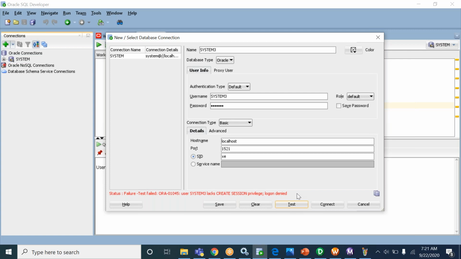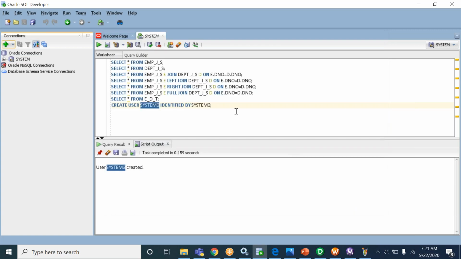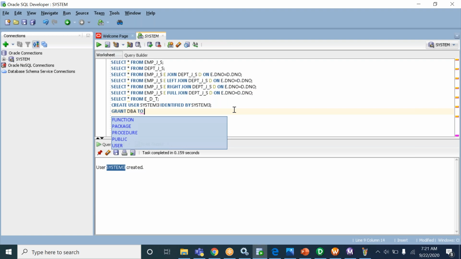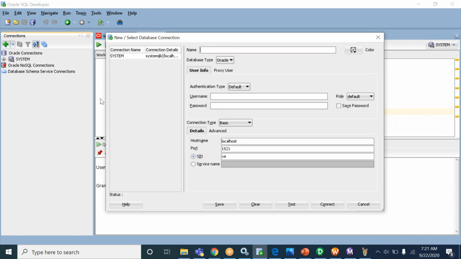It needs create session privileges. Okay, so we have to give the grant DBA to system3. Grant succeeded. So this also we have to execute. Now we'll try to add it: username system3, password system3. Test. Now you can see the test is a success.